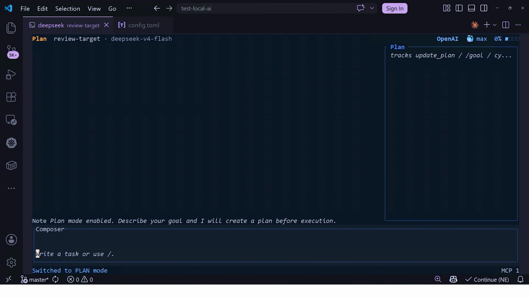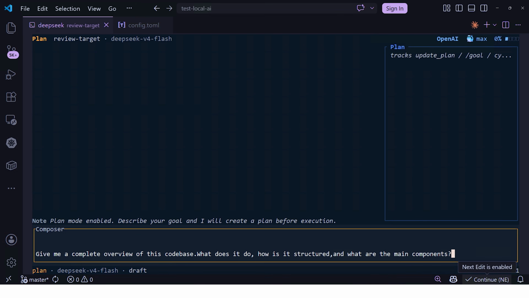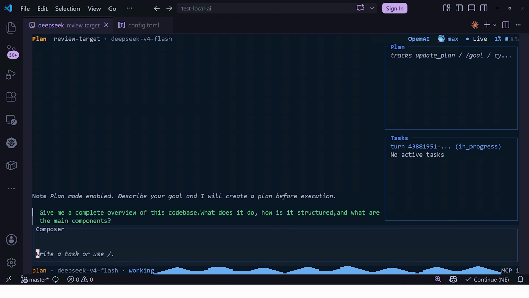So it actually tells us right here, plan mode is enabled, describe your goals, and I will create a plan before execution. So let's ask something. Give me a complete overview of this code base. What does it do? How is it structured? What are the main components? Hit enter and just watch the status bar saying working.